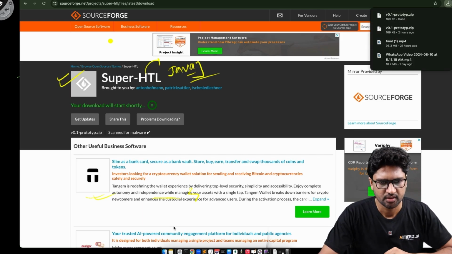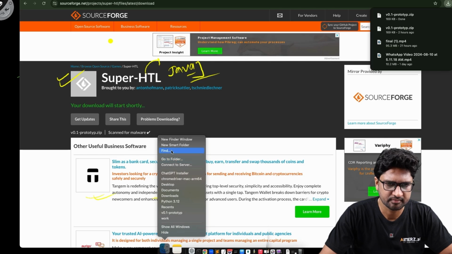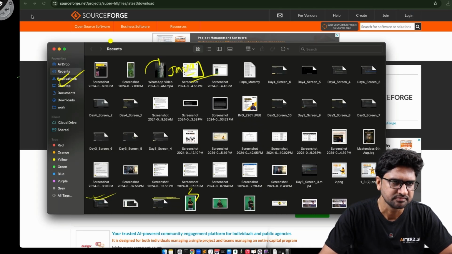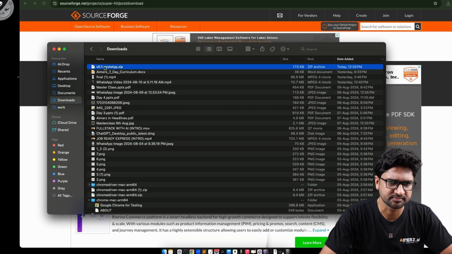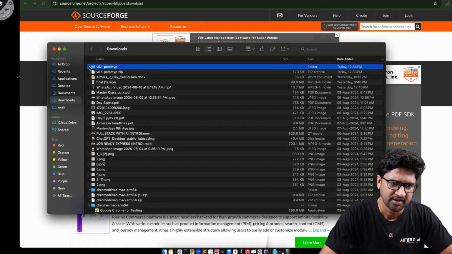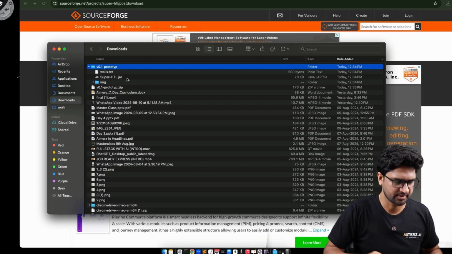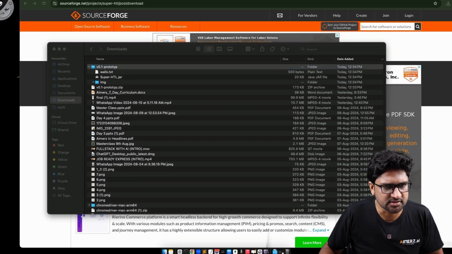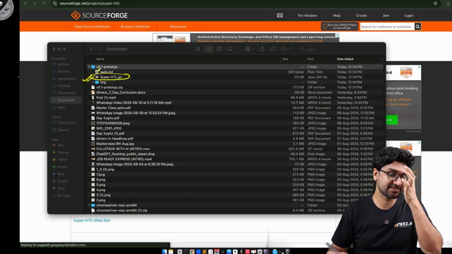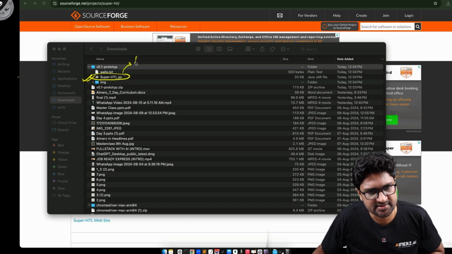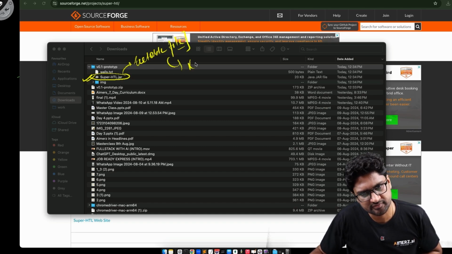As I do it, you can see that the download will start slowly, and I feel it's already been downloaded. Now let me go to my new Finder window, as you can see here, and go to my downloads. Here you see the last download item, which was the V01 prototype zip. If I double click on it, I'll open it, and inside this you can see something called super.htl.jar. Now this is an executable file. So a jar file is basically an executable file which will launch the game.